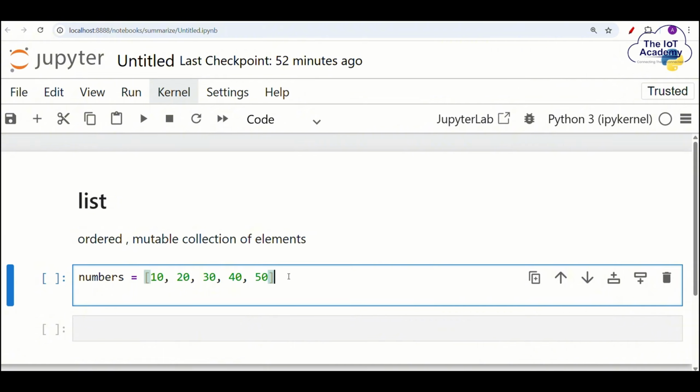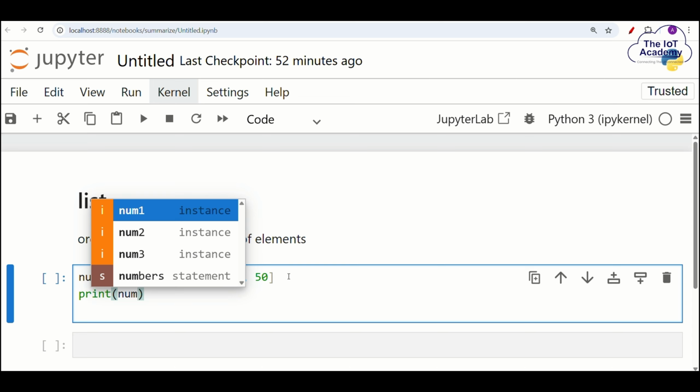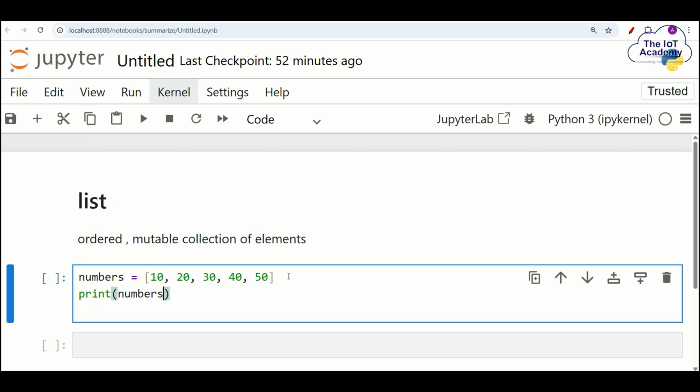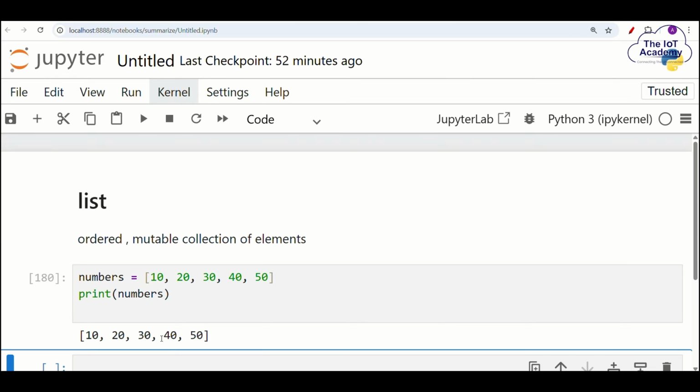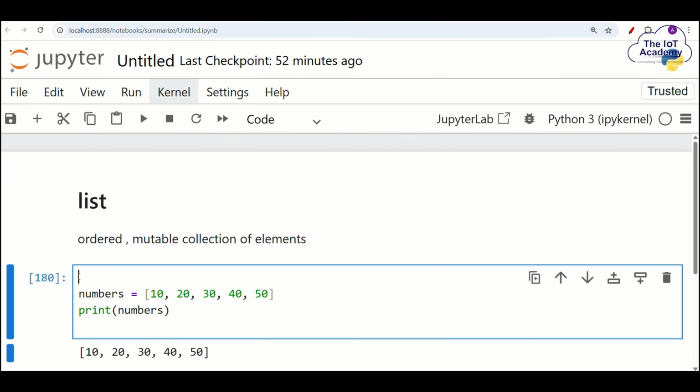Okay. So let's print. You can print this list and type numbers, and shift enter. When you run this, it's going to print 10, 20, 30, 40, 50. So this is one way to actually declare a list. Let me just fix the spelling. All right, so this is one way to declare a list.